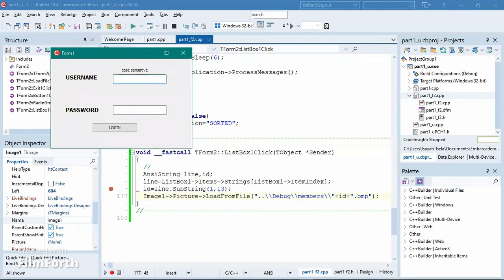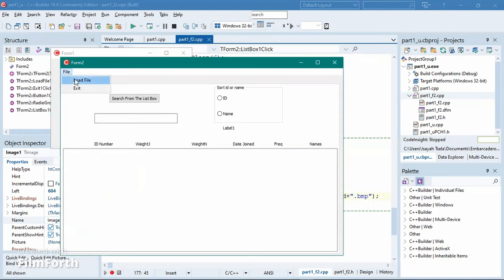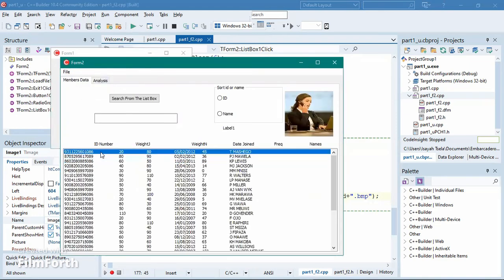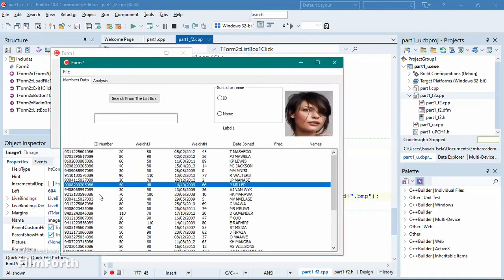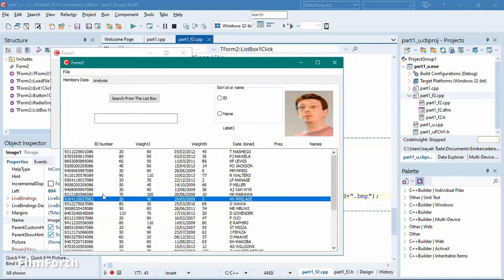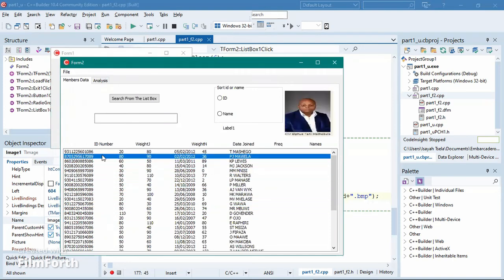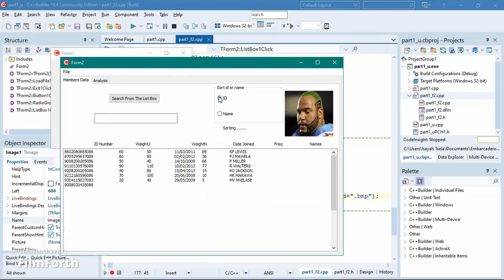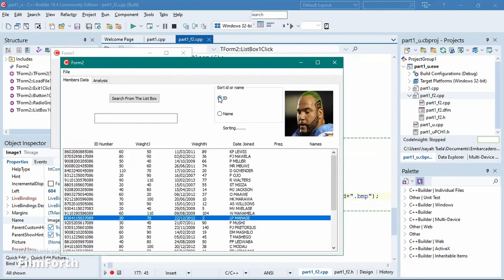Then let's see. Let's load. Very nice, very nice. When you select any, it pops up everything. You see, it's very clean, very beautiful, guys. Then when you sort, you can sort. Very nice.